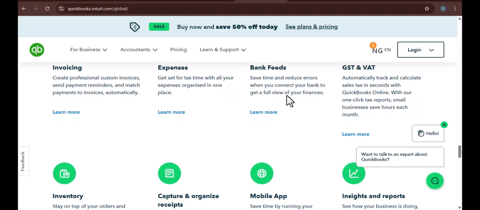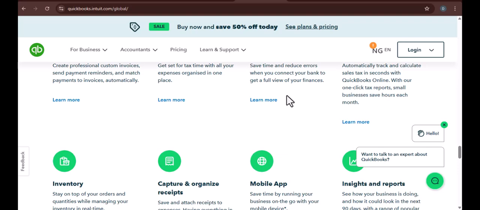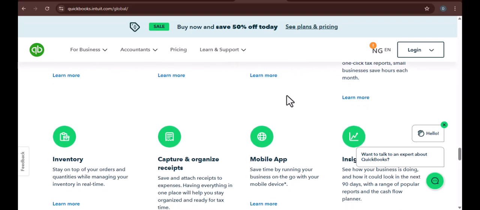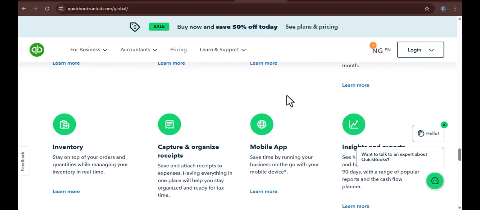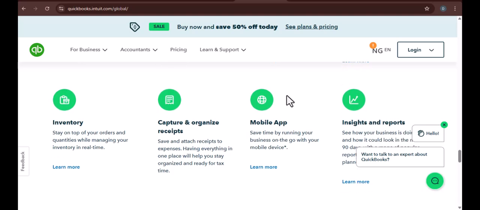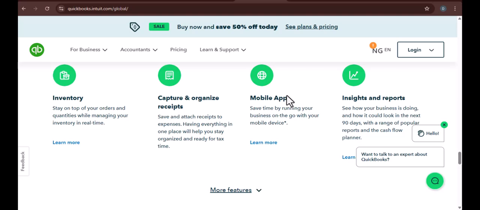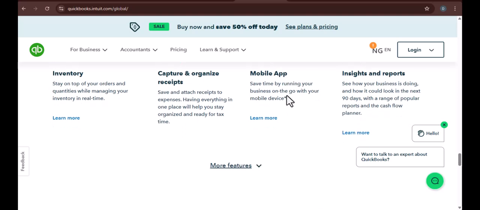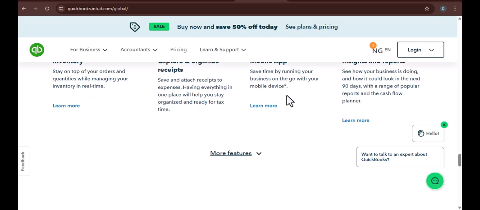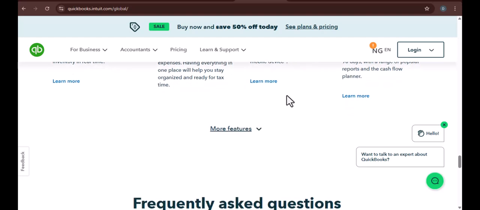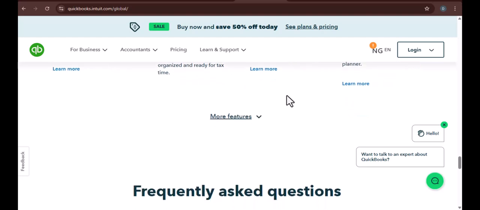Phase 3, locking it down. The final step is to prevent this from happening again. QuickBooks allows you to close your books to prevent accidental changes to periods that have already been filed with tax authorities. Go into your company settings and set a closing date. Once set, anyone trying to edit a transaction before that date will need a password, saving you from future historical data nightmares.